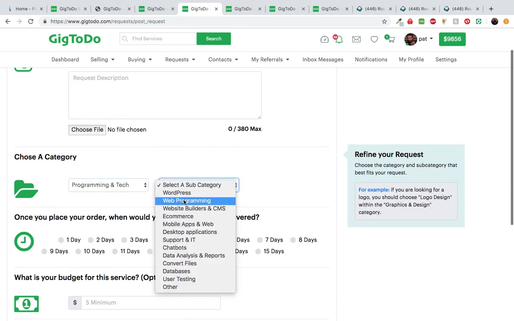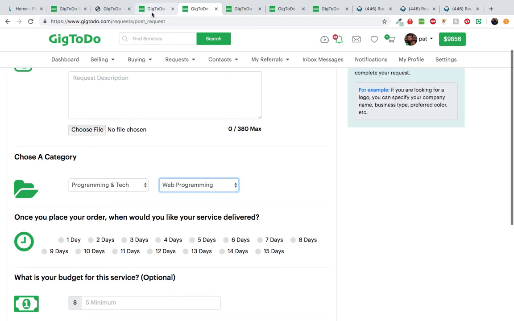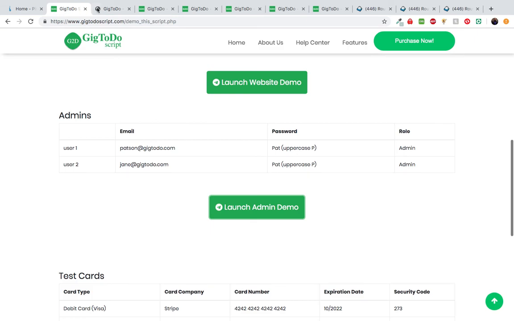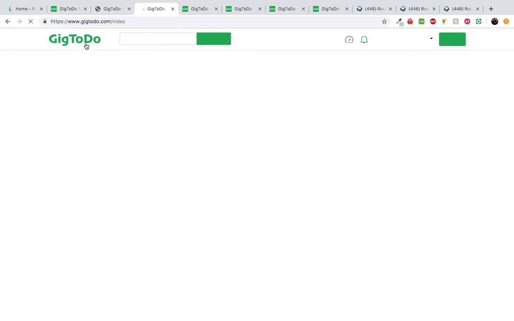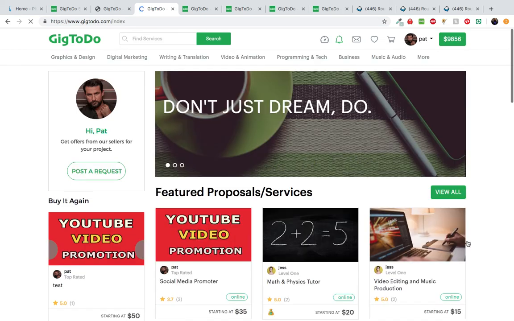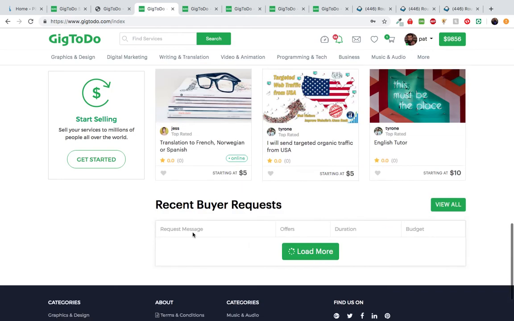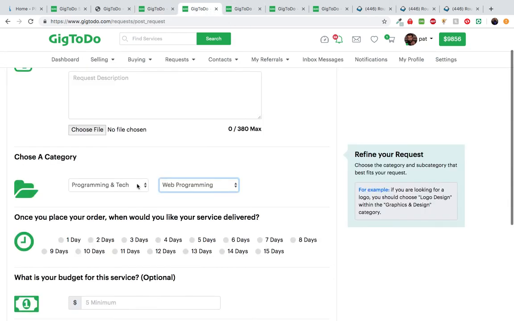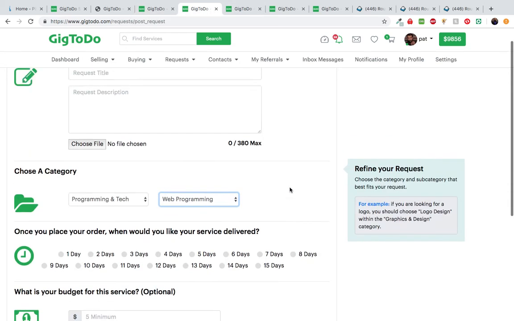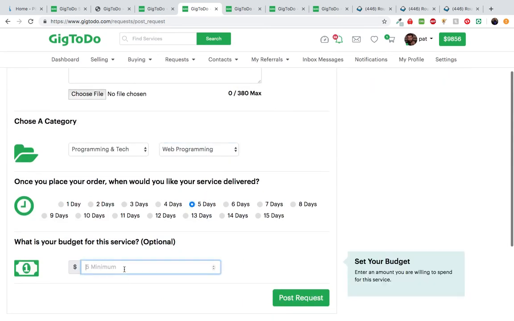Again, it's important. Once the user chooses a category, what happens is that request, sorry, let's just go back to the home page here. Once the user chooses a category, that request is going to appear under the feed of all those sellers who have a proposal under that category. So that's why it's important to choose the categories. Then you choose the number of days and you choose your budget.